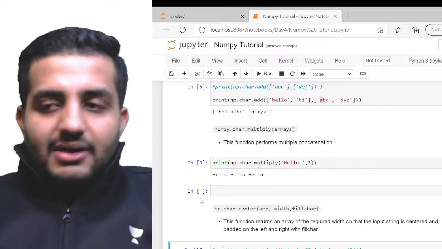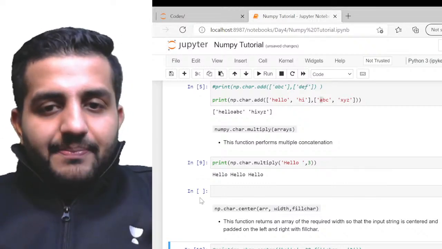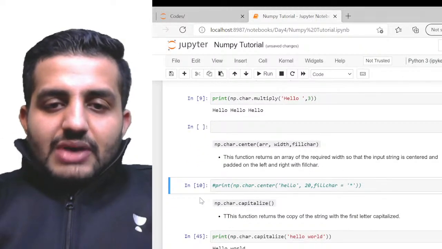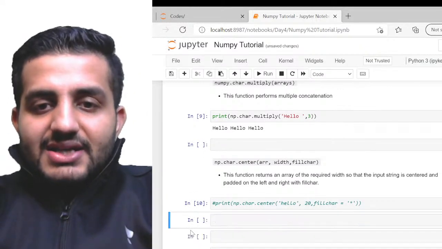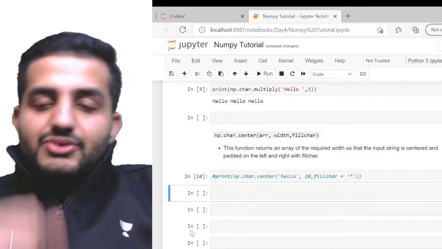So that's the simple thing, but the logic, the concept is still the same. Okay, so now I have another interesting function here which is called center. Center is basically used for padding.